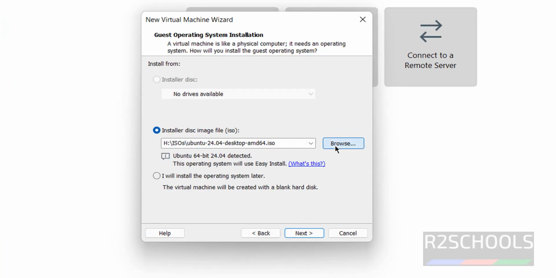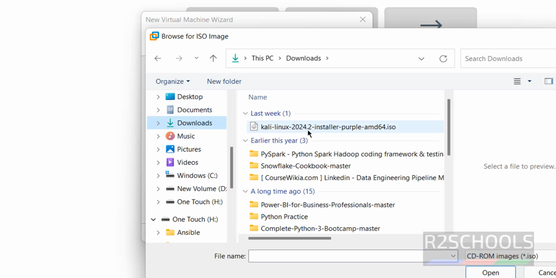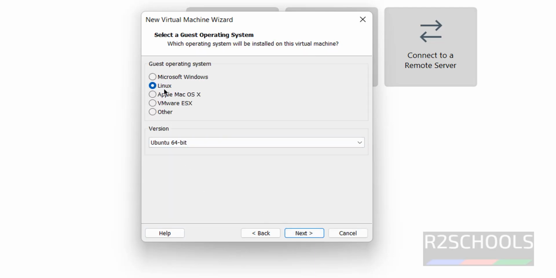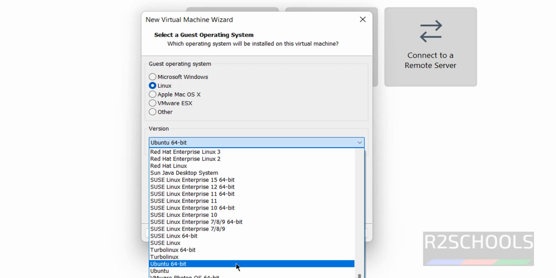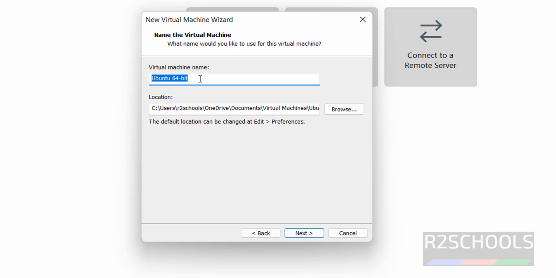Then select the ISO. Go to downloads where you have the Kali Purple 2024. See, we have the Kali Linux 2024.2 installer Purple AMD. Select it and open. Now click on next. Select Linux and select Ubuntu 64-bit. Then click on next. Here provide the name. So Kali P means Purple 2024 VM. This is the name for the Kali Linux virtual machine.